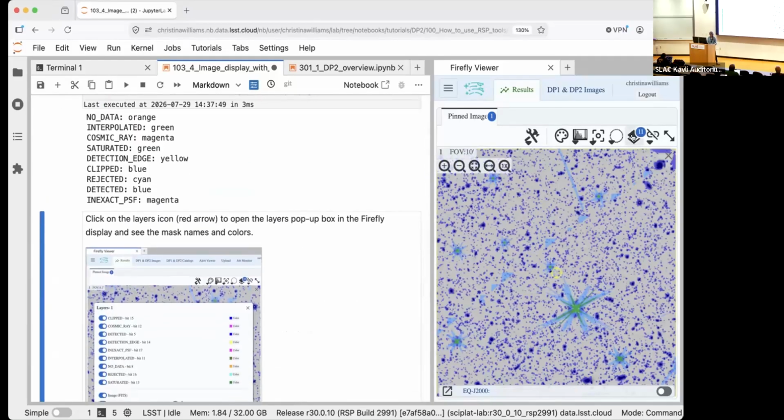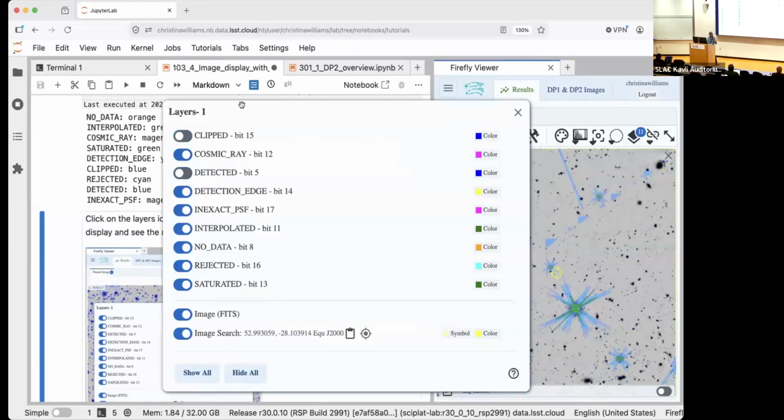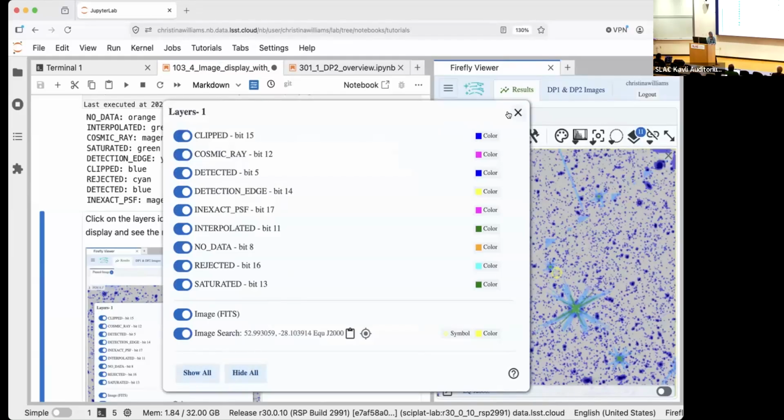You can also go directly into the Firefly viewer and access these things without calling it in the notebook. For example, you can go to this little layers button over there and click that, and this will pop up the various mask layers. You can click on and off, for example, the detected pixels; you can turn that off and things like that, or you can hide all or show all.